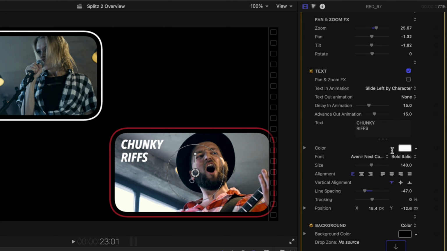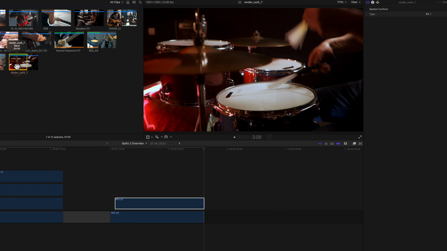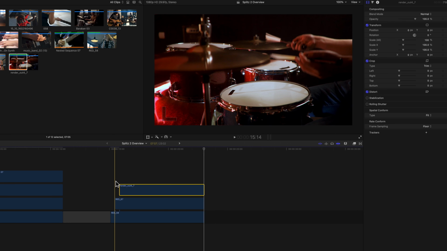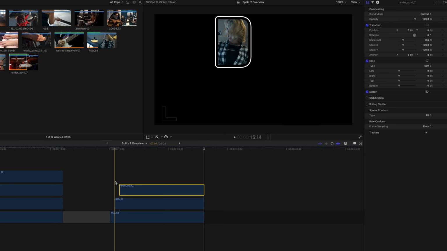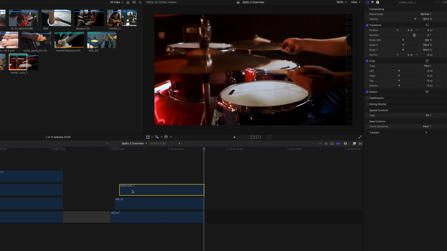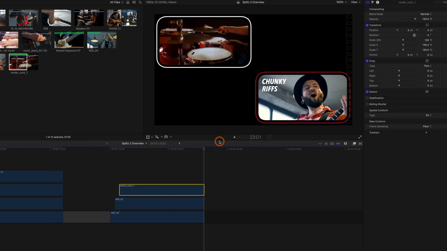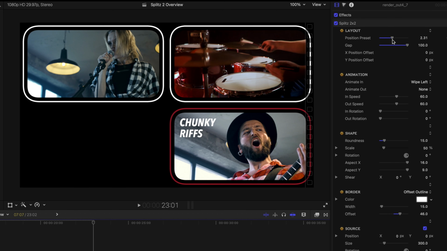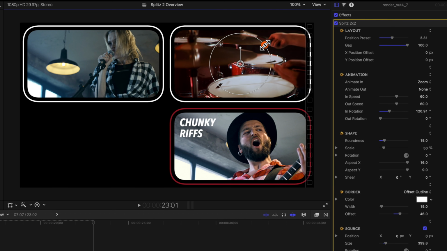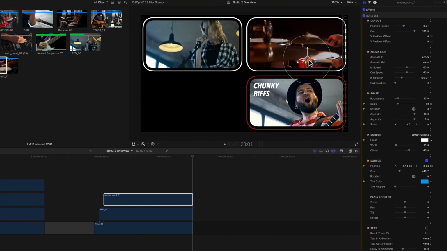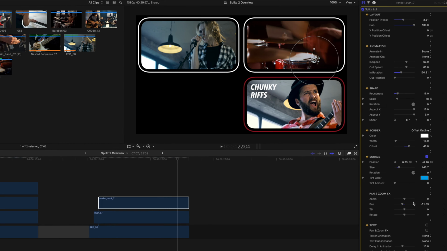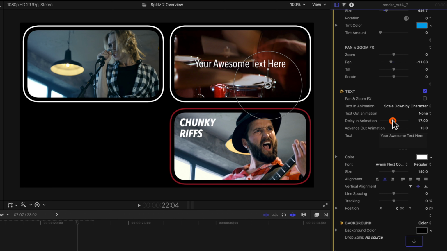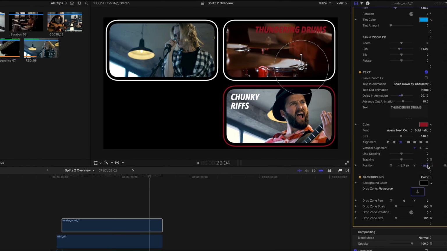Now, let's repeat this same process for our drums. Add the clip. I've already got it set where it's coming in about 12 frames after the guitarist. Select it. Paste the singer clip attributes that should still be in your pasteboard. Choose the layout position. And this time we'll choose a zoom animation. And add some rotation. I'll adjust the source scale and placement with the on-screen controls. Go to the end of the clip, give it some panning, and add some animated red text. How's that look?